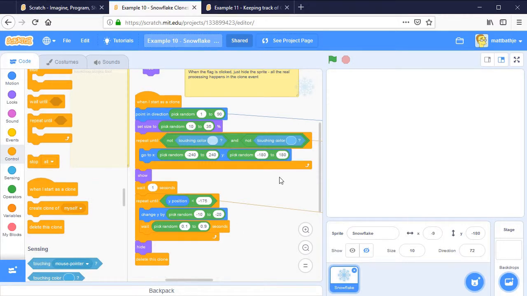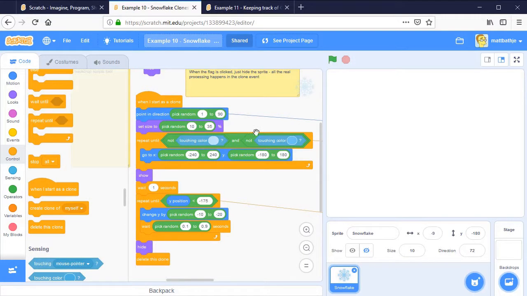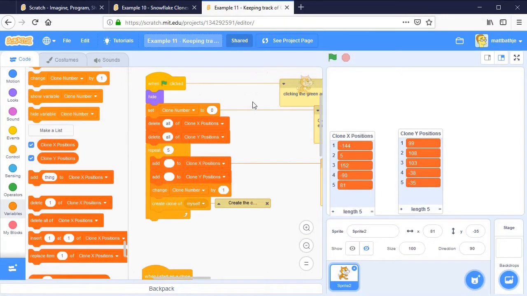With the way the snowflake clone code works, I don't really have a way to track anything having to do with my clone. So if I need to know what clone 25 of snowflake is doing, I don't have a way to do that. I'm going to switch over to example 11, and that's where we can see that we can use lists to keep track of information about our clones and use that information later in our program.